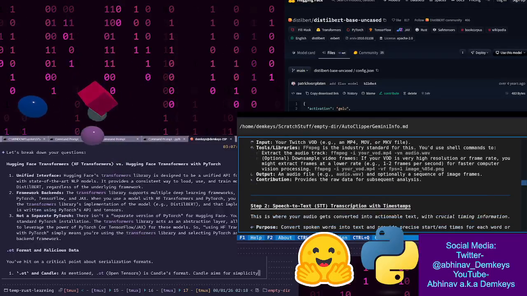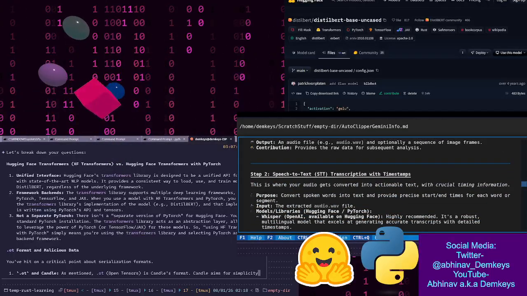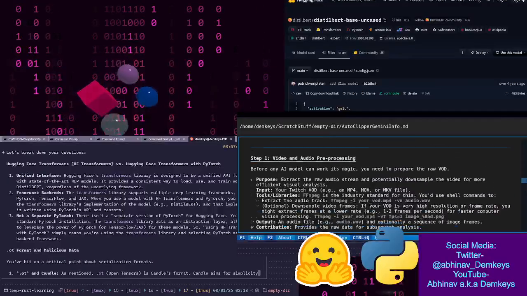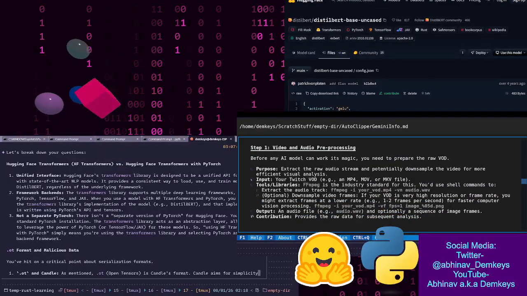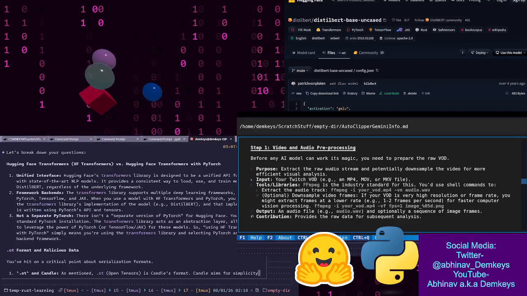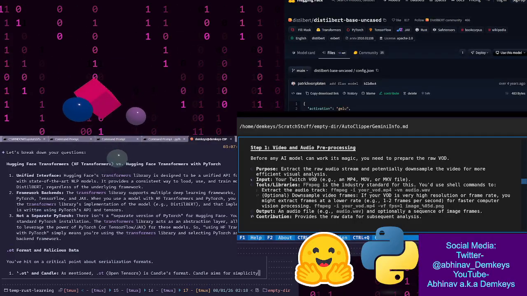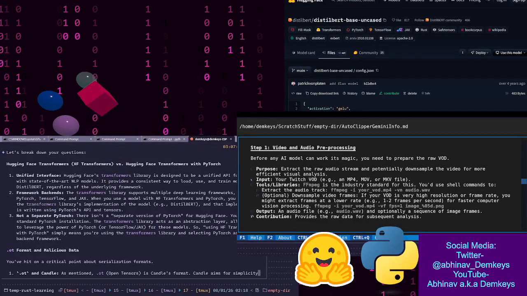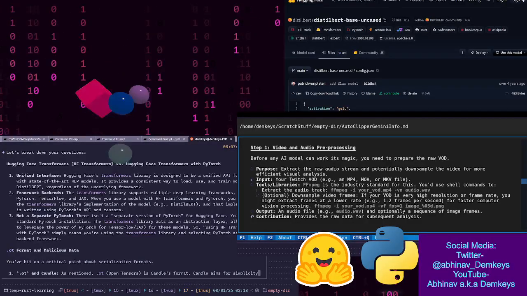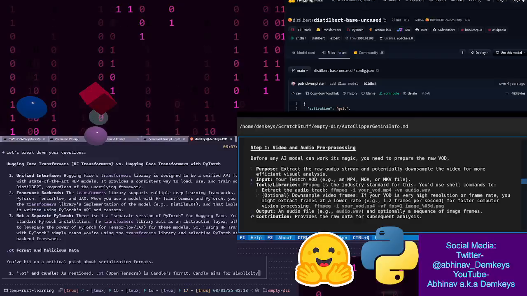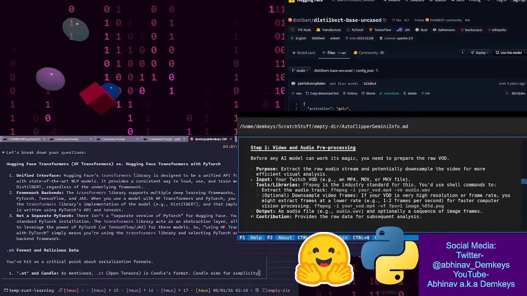Next, now, okay, this step one, it's saying that the output is going to be an audio file and optionally a sequence of image frames. So I'm going to change things up a little bit. I'm going to make it so we have three separate types of inputs. One is definitely the audio file. The other is only the video file. And then the third one is the entire audio with the video.